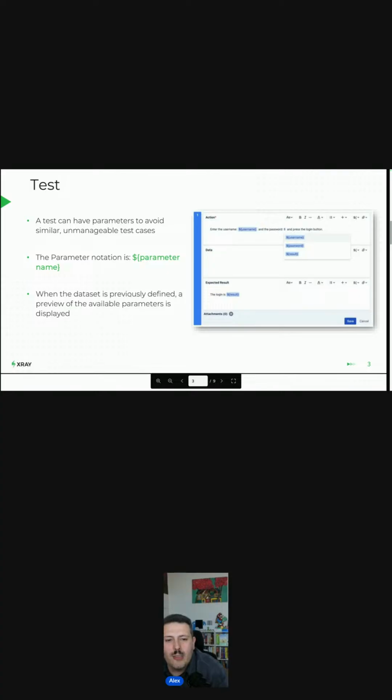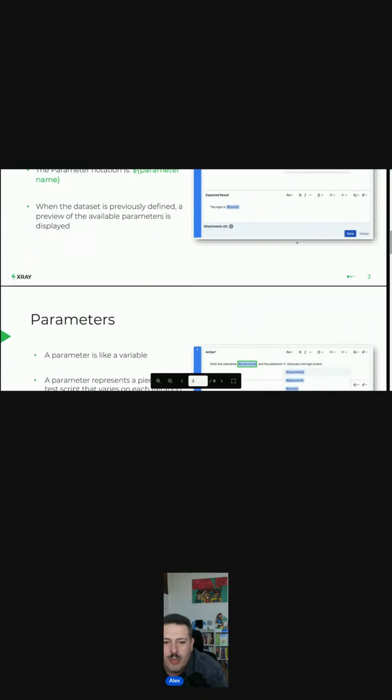And so when the data set is previously defined, a preview of the data parameter is displayed. So if you've already created a table, you're going to be able to pick the column from the table and it'll just show them to you. So you've got a little bit of a chicken and egg situation here. So make sure you build the table first and then come build your script, or your test, so you can add the script to it.